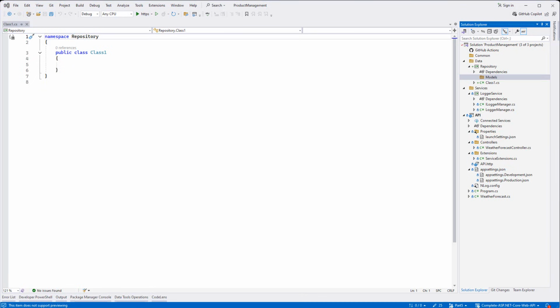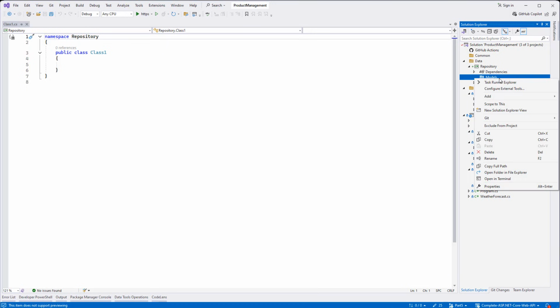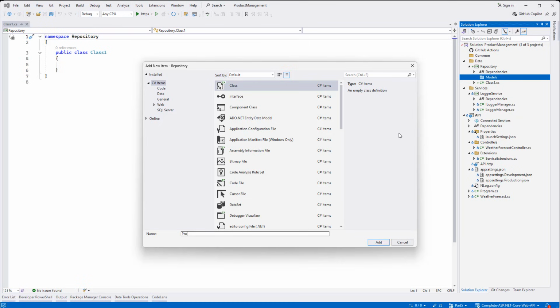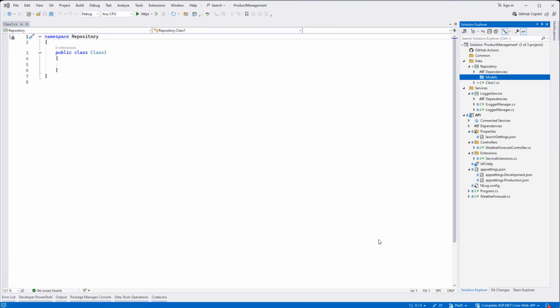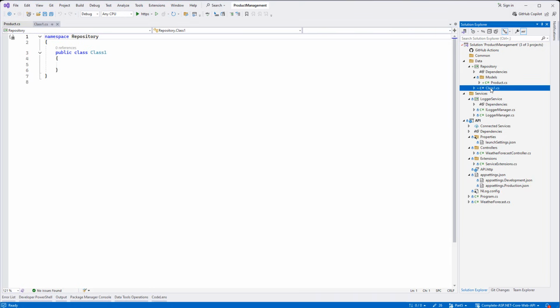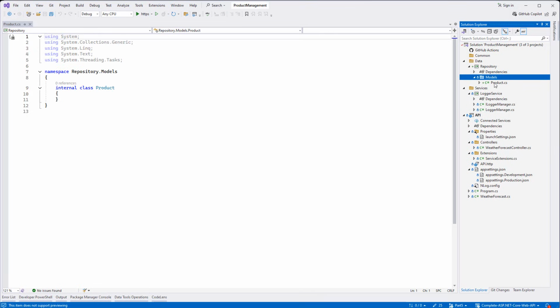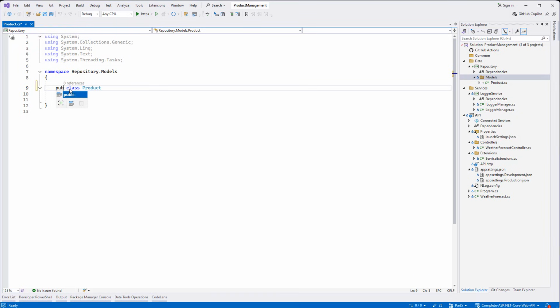So our models is gonna be product, okay, and I can remove this class. I do not need this additional class here. So I have the product class here. So in the product class, what I need is public, first of all, product ID, right?